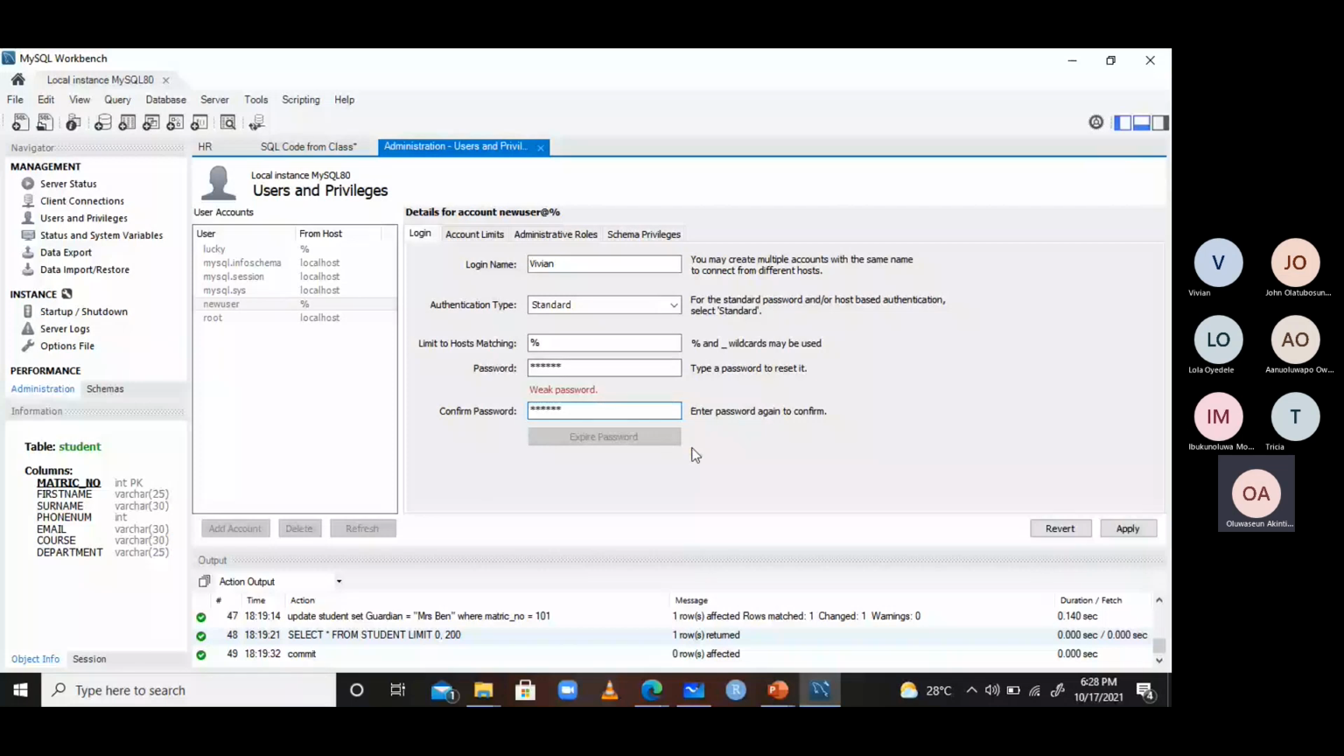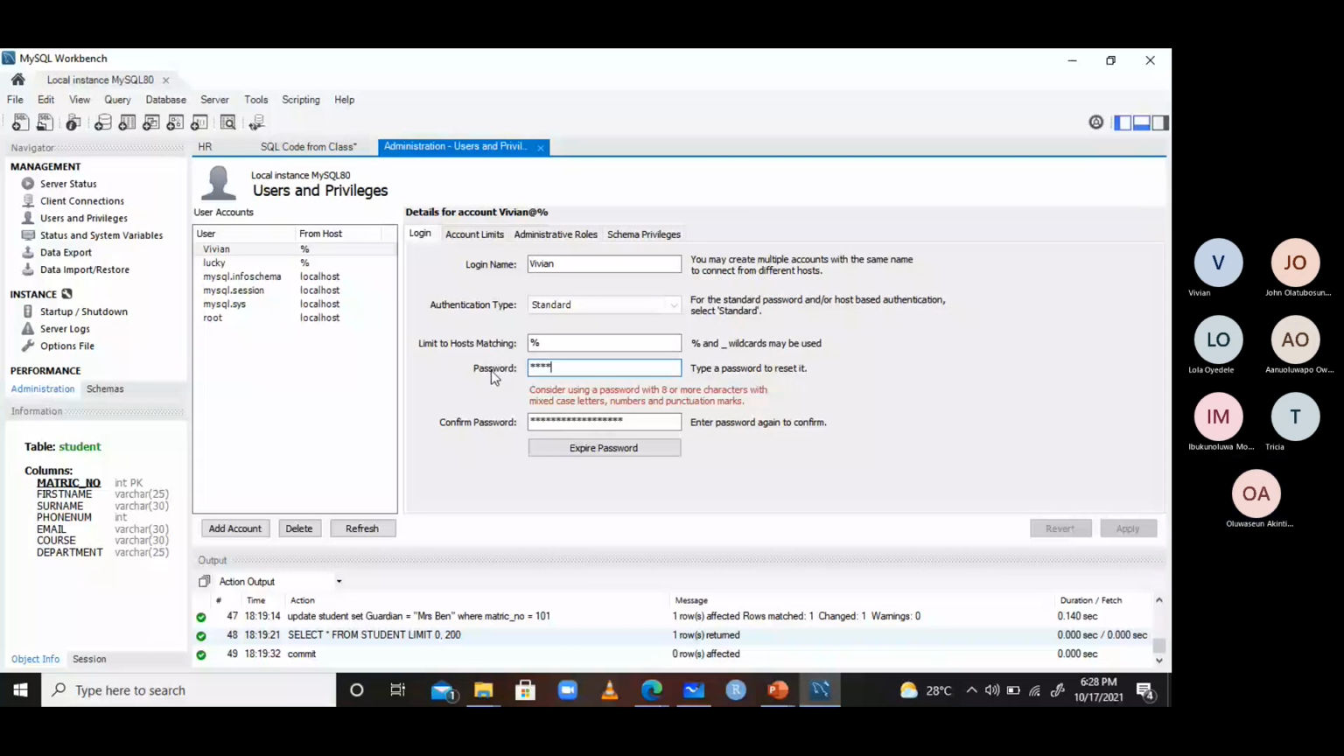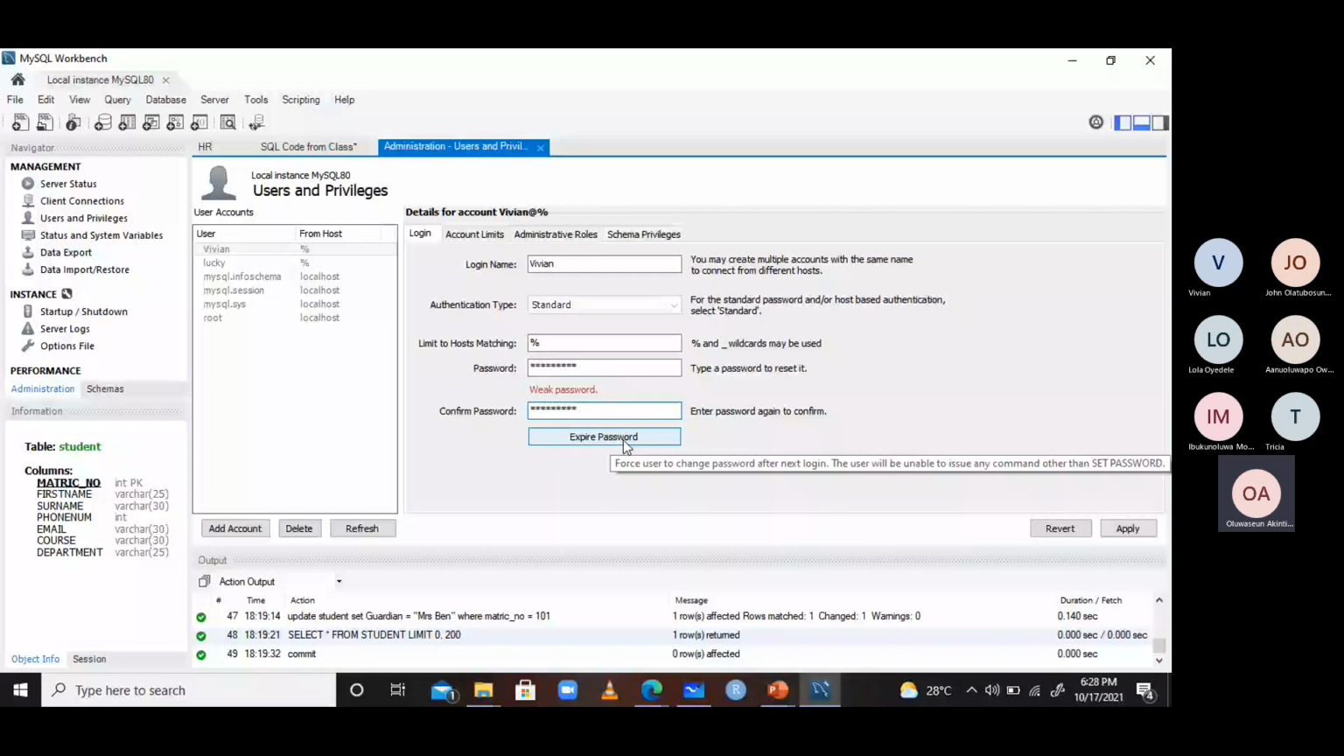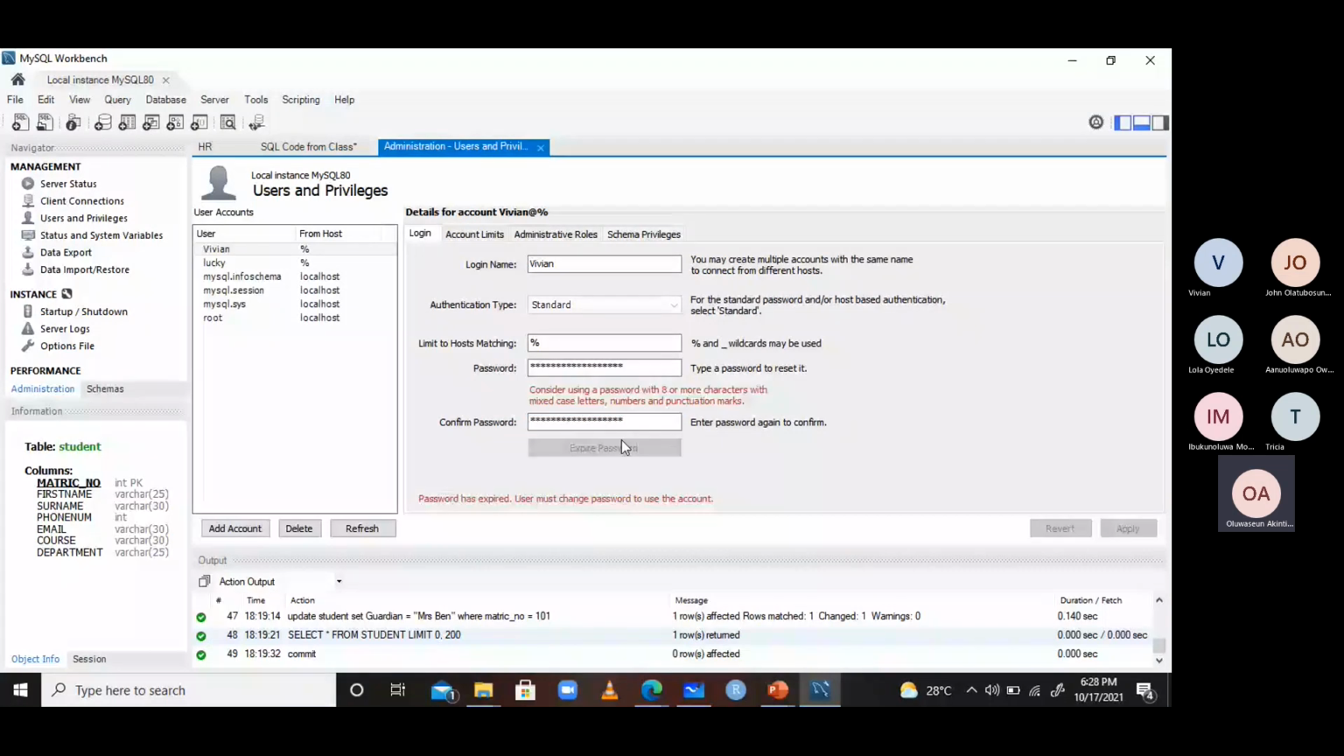So if I apply, can you see, the user will be created. Consider using a stronger password, okay, so let's say Vivian 123, right? So expire password. Now let me explain this expire password. This expire password, if I click on it, means that the password should expire.